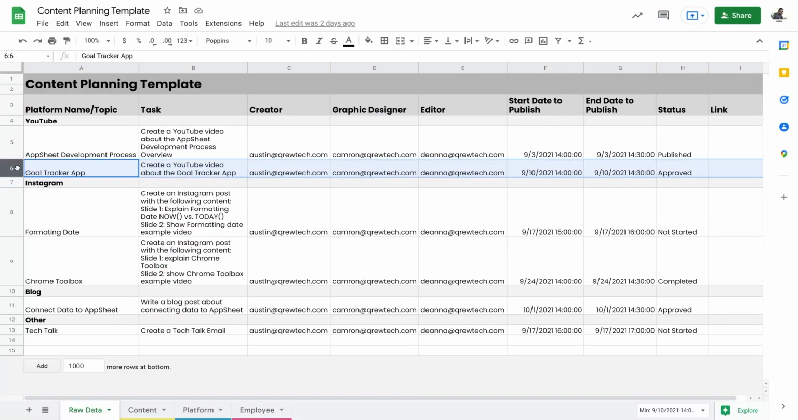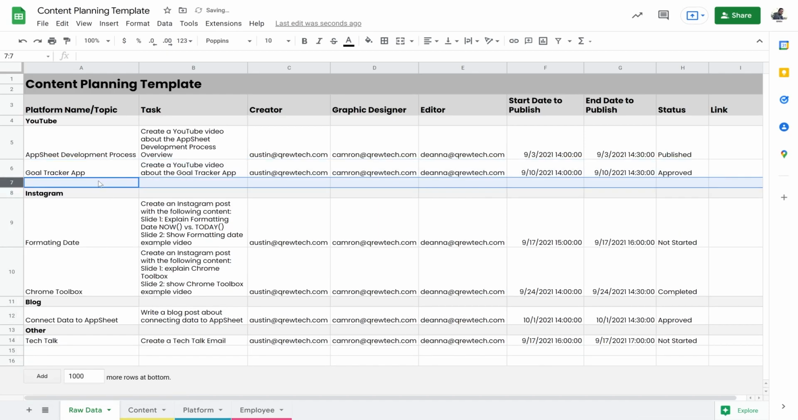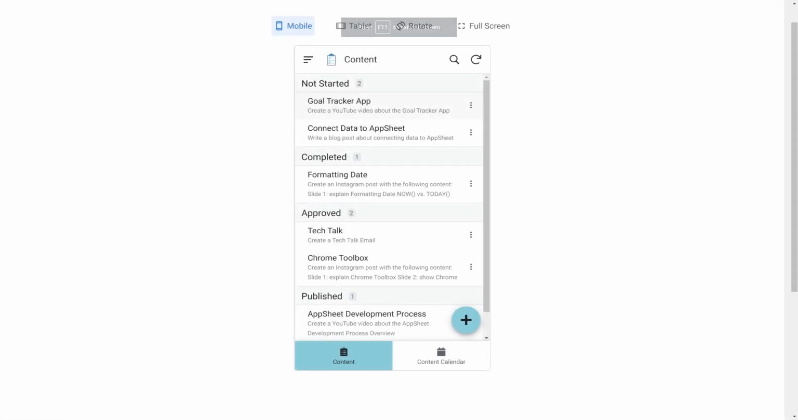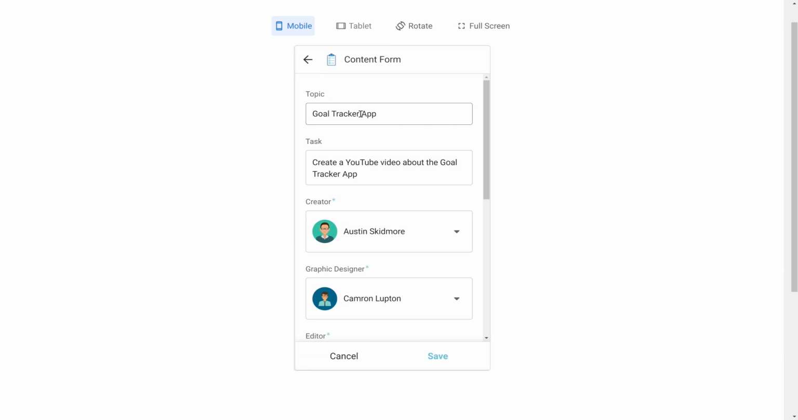Employees have to complete repetitive tasks every day. This is a look at a content planning template and what a typical workflow might look like without automation. As you can see, this process can become very time consuming. That's where AppSheet comes in. With AppSheet, we can quickly optimize this business process.